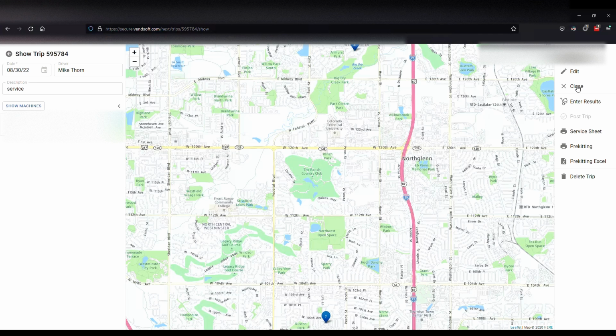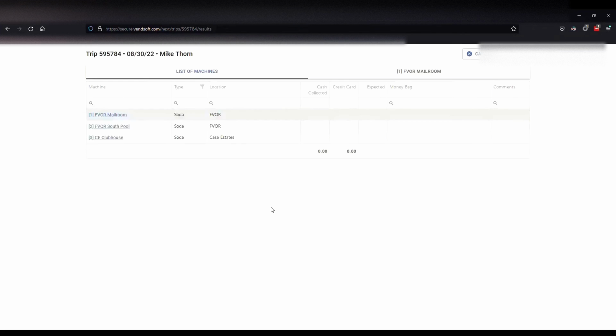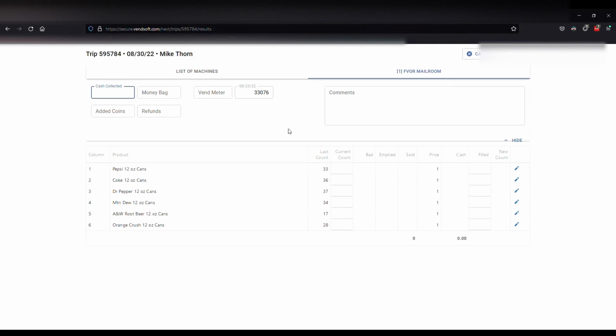And on that trip, I can load it into the app on the phone. Once I get done with loading all the information in the app on the phone, I come back here and I upload the trip from the phone back to the server. It'll come here, it'll have all the data entered in here. And all this information will have cash collected, credit cards expected, and then you just click on each one and it'll tell you what your current count is, how many you sold, emptied, bad, from all the information from the app.